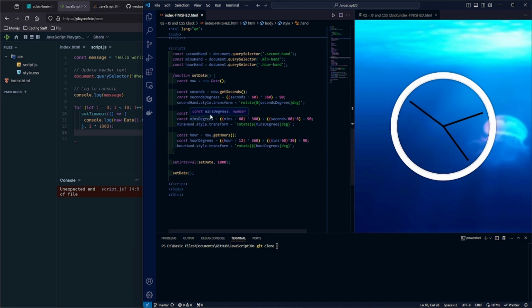Then we repeat that process over here, declaring the min from now get minutes, creating minutes degrees. The same method here, get your percentage times 360, but also adding this right here, which he didn't talk about in his video, which, as you see, is just that very minor amount of movement every second that the second hand gives.